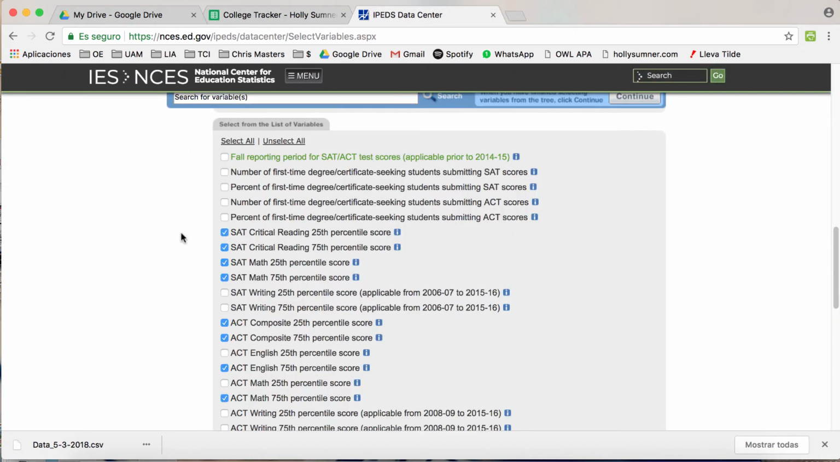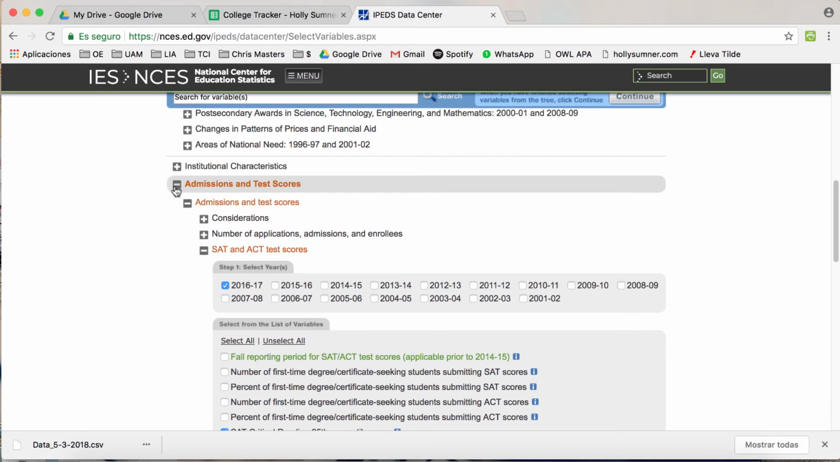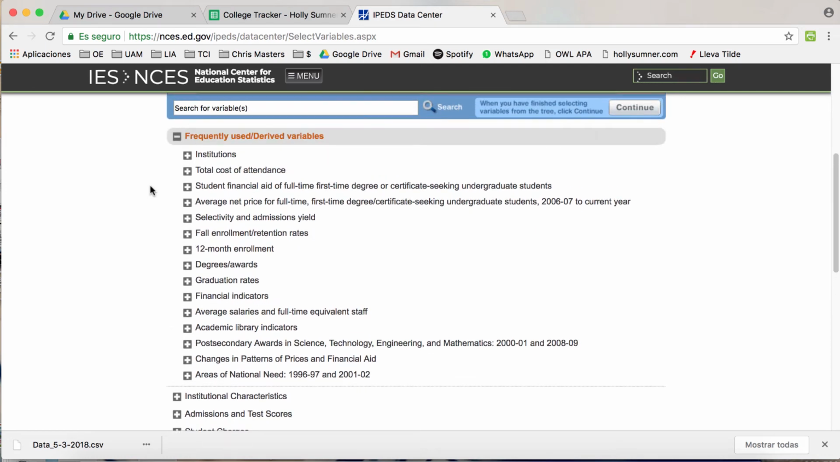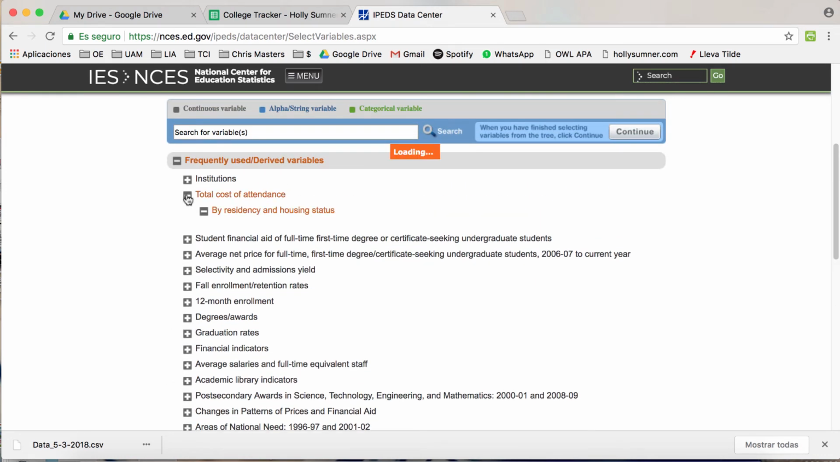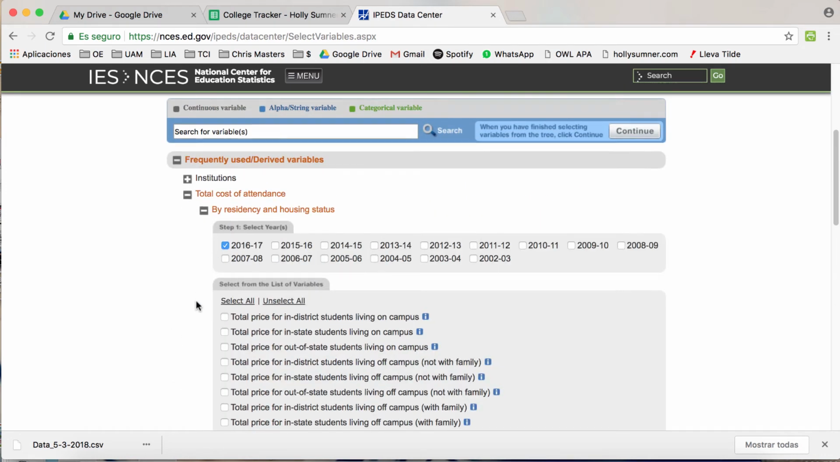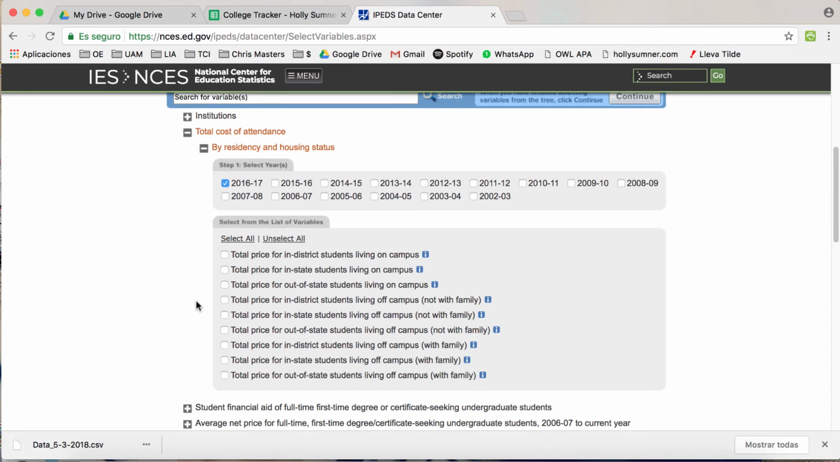Cost of attendance is going to be found once we close the admissions and test score menu, and total cost of attendance, most recent year, and we're going to look for the checkbox that says total price for out-of-state students living on campus, which means that you are not a resident of the state in which the college is located, and you will be living on campus because that is the policy for almost every college in America is going to require a freshman student to live on campus.